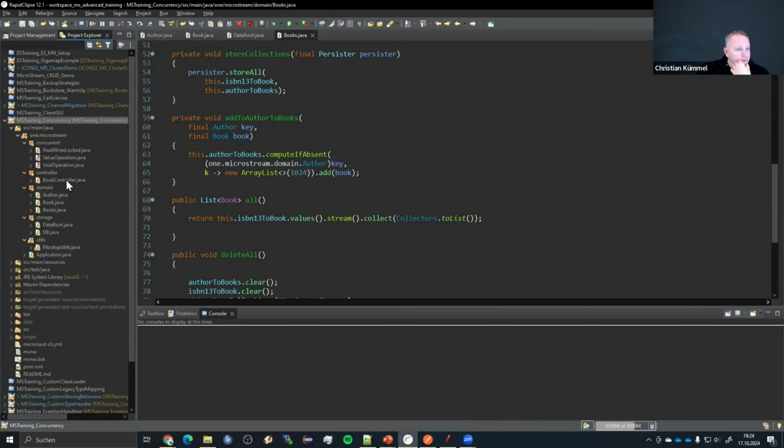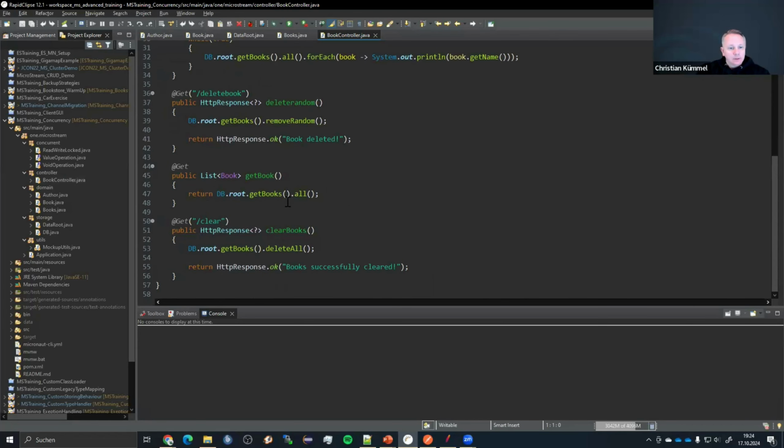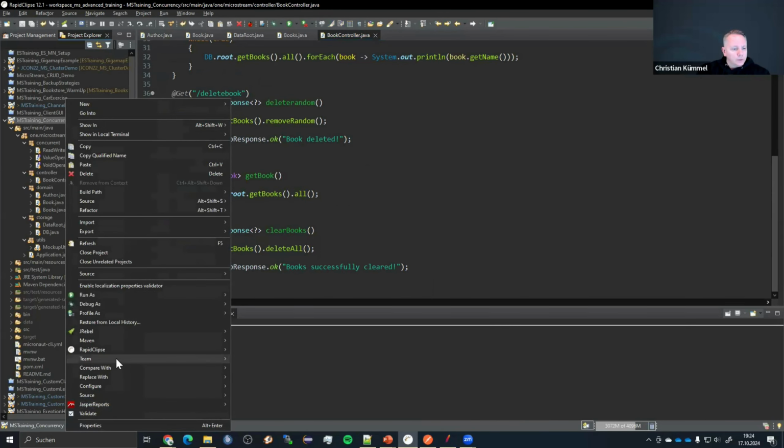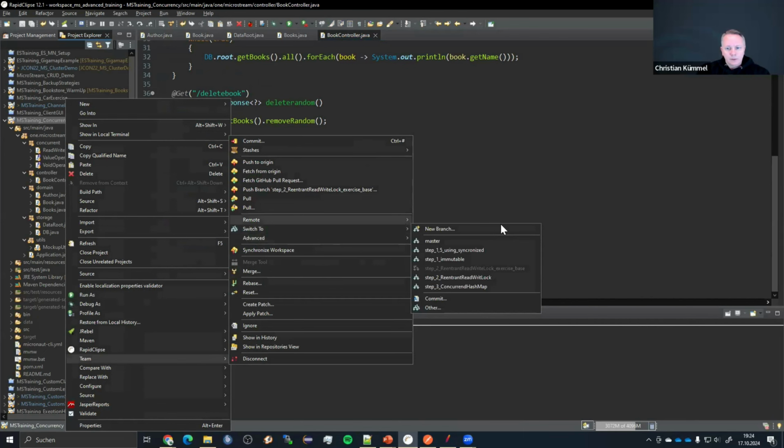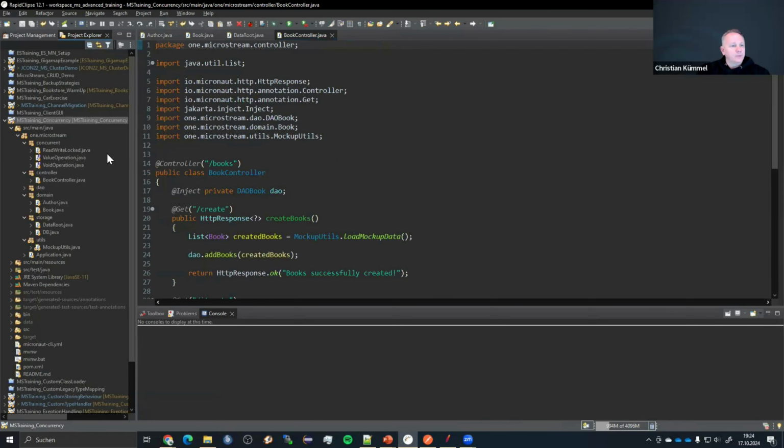Where is it? Let me just double check. Books delete all. Box remove random. One moment here, I have to double check what. Exercise based. Okay, here we are in the right branch.